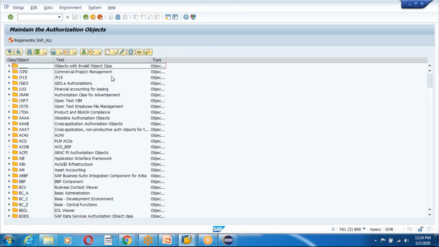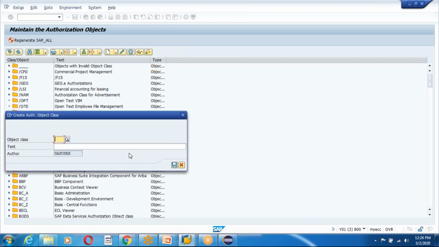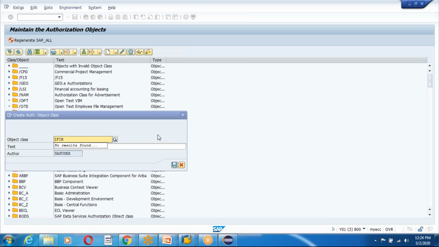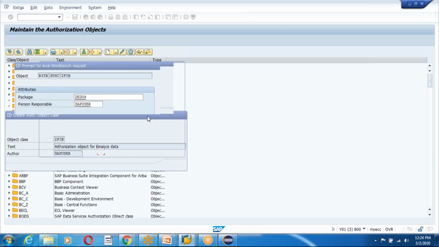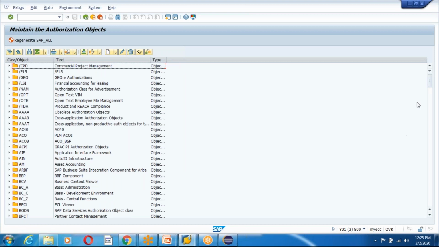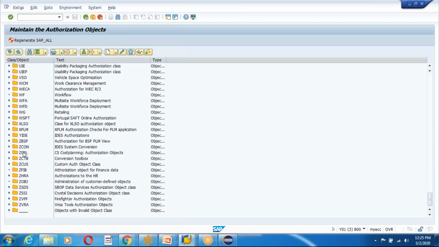So now I create. Now it will be simple. See, guys, first create an object class. I give it FIB, my FI business process authorization object for finance data, and okay, okay, okay. I created a finance data class. Now it is fine. Now, where is the finance data?